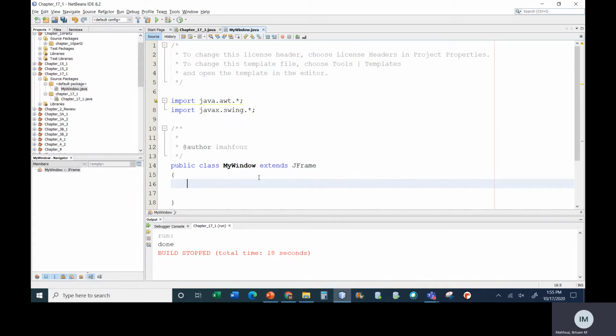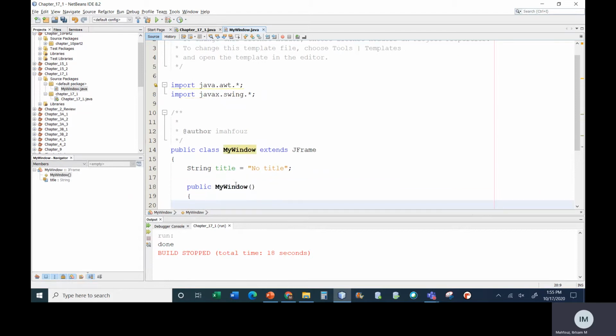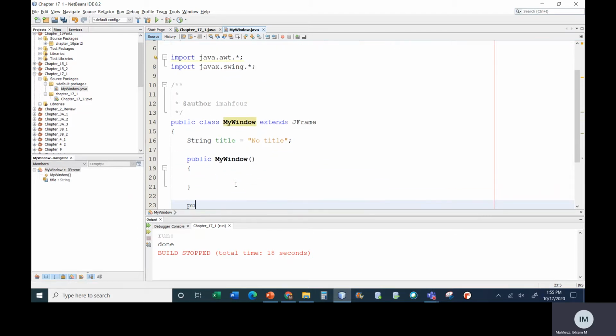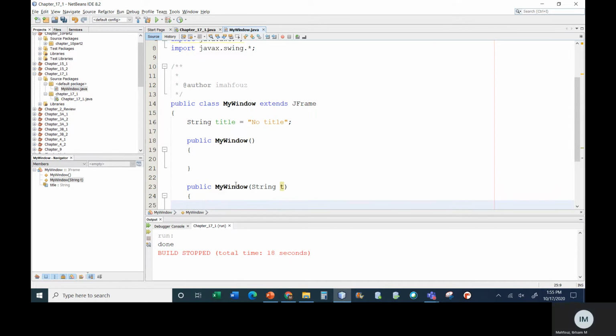Now I can have things here, like for example, let's say the title is something that I'm going to be storing here. So I can have my constructor say here title equal to no title. So public my window, I can have it take nothing as input, or I can have another one that actually takes a title. So when you're creating those, let's have this one called this with no title.